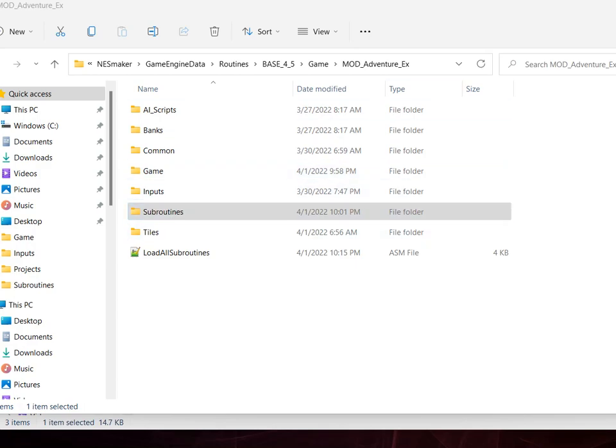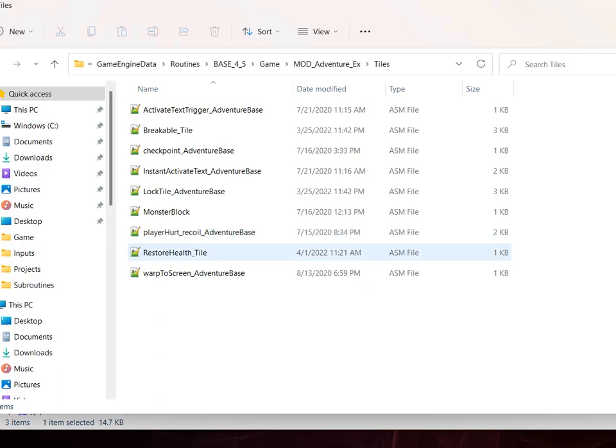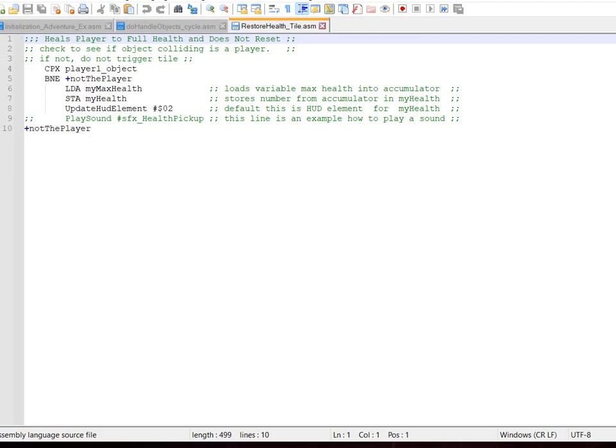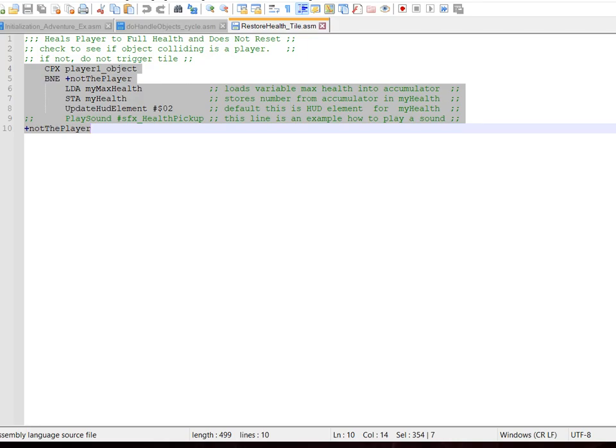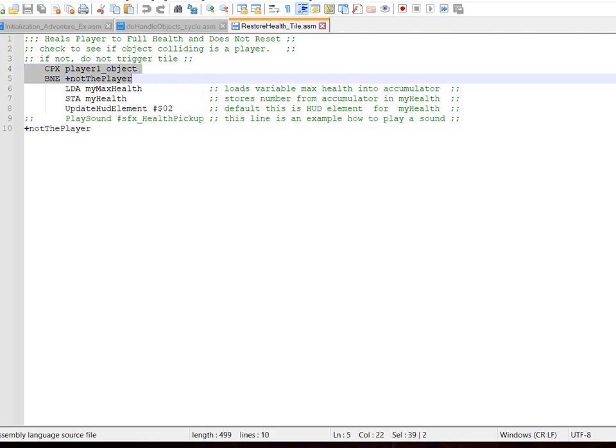All right, and bonus time. I'm going to include a restore health tile. This really basic script will restore your health to full. What it does is check if it's the player. If it's not the player, it skips the script. If it is the player, it loads the max health number, stores that max health number into my health, and updates the HUD element number 2. That's the default HUD element for my health if you're using the adventure module.